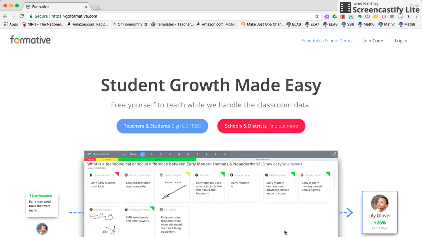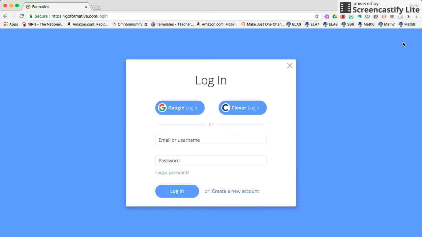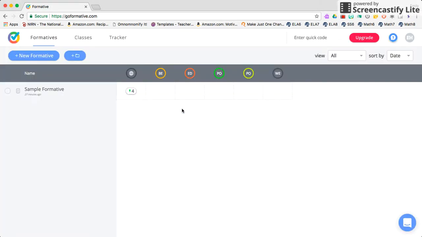So to start, I'm just going to show you how you would log in. You go over to the top right corner and click Login. If you don't have a Google or Clever account, you can create a new account. But if you do have one of those accounts, it's a lot easier to log in. So you just click it, and then it logs you in, and you see your dashboard. This is what it automatically defaults to when you enter in.